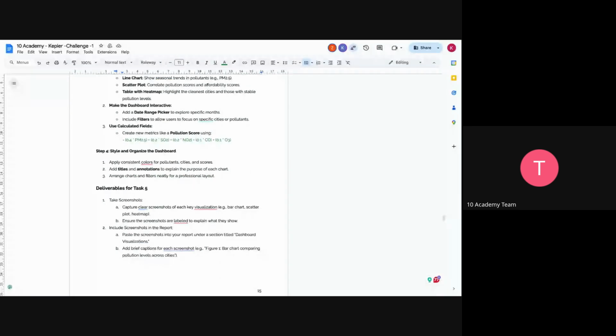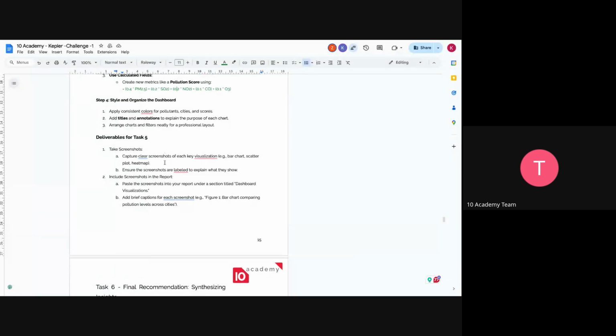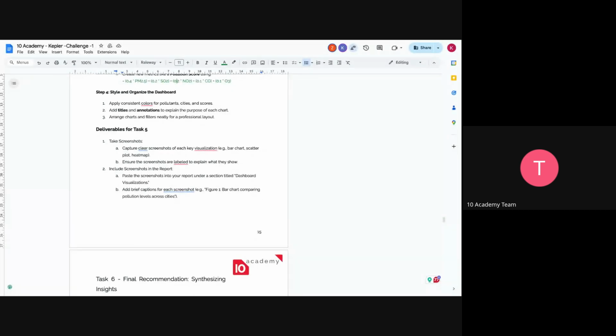And of course, as a last step for this task is going to be style and organize the dashboard. So the dashboard needs to be more interactive and more visually appealing. So make sure to apply consistent color for city and scores, add titles and annotations, and arrange the charts and filters very neatly for a professional output layout.